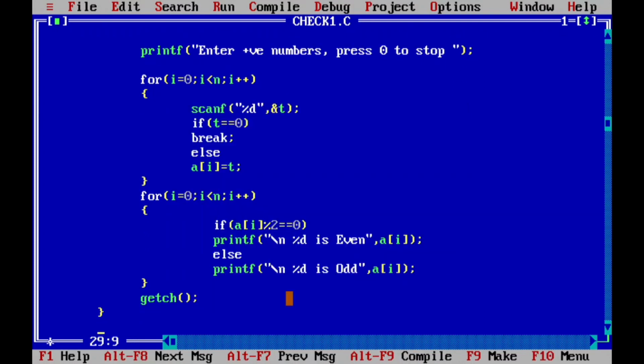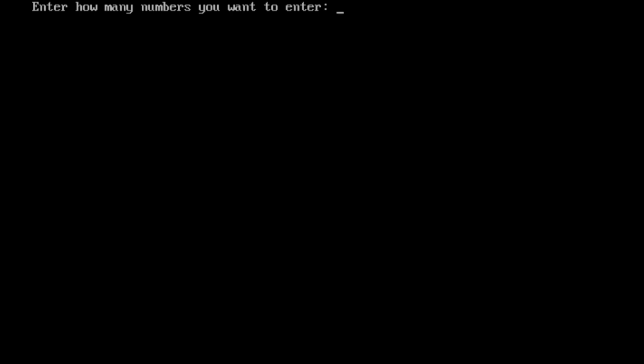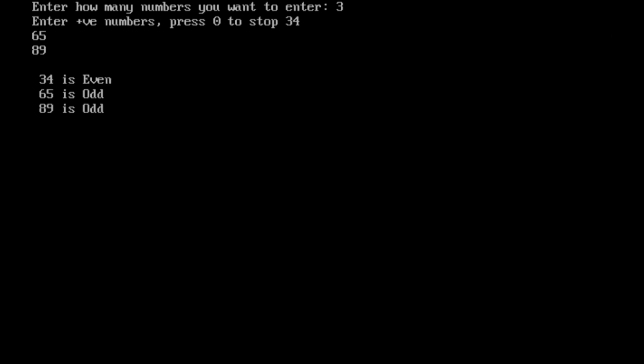Now alt plus F9 and control plus F9. Enter how many numbers you want to enter. For suppose 3 numbers. Enter positive numbers and press 0 to stop. 34, 65, 89. See, 34 is even, 65 is odd, 89 is odd. Okay. The program is correct up to here.